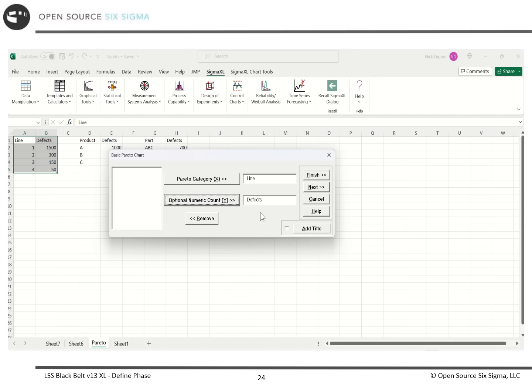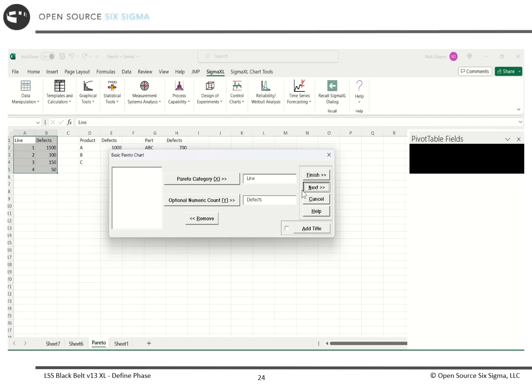If you hit Finish now, everything would work, but let's show you a couple of other options under Next.